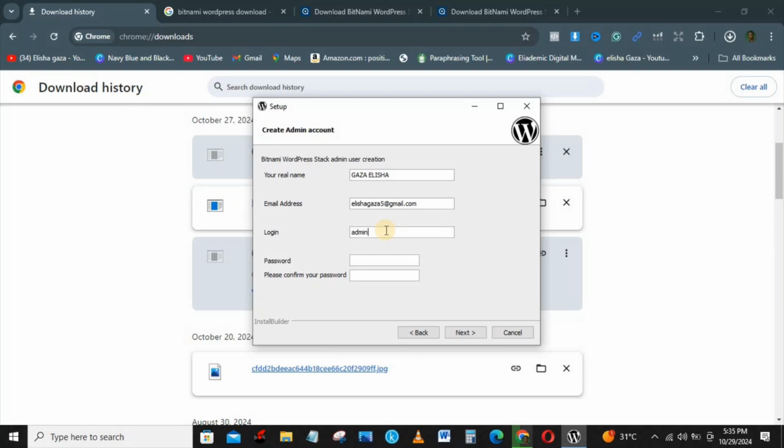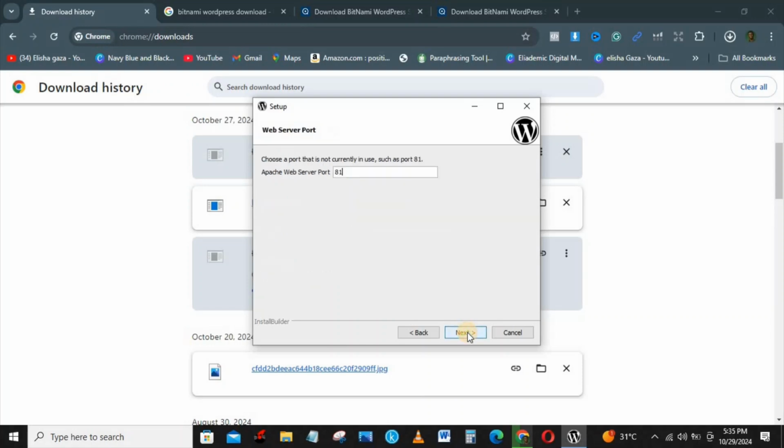And I'm going to set my login password. So make sure that you set a password that you'll be able to remember. Doing that, you'll easily be able to log into your Bitnami website or application. You need to enter it here again. So after you've done that, all you need to do is click on next. Click on next. Click on next.